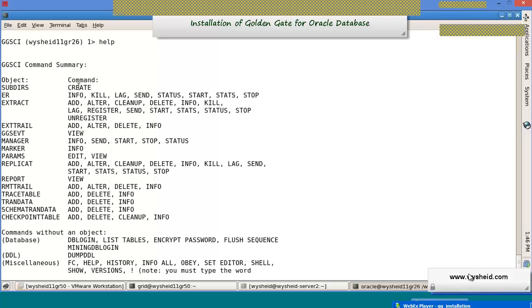For example, the create command will be working only on the object called subdirs. At the same time, the kill command will be working on the ER object. There are also several commands working on the ER objects, for example lag, send, etc. That is extract and replicat. All these objects can take several commands and they will behave in different ways with respect to different commands.